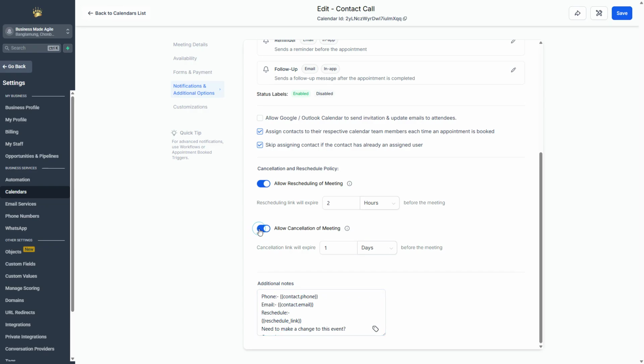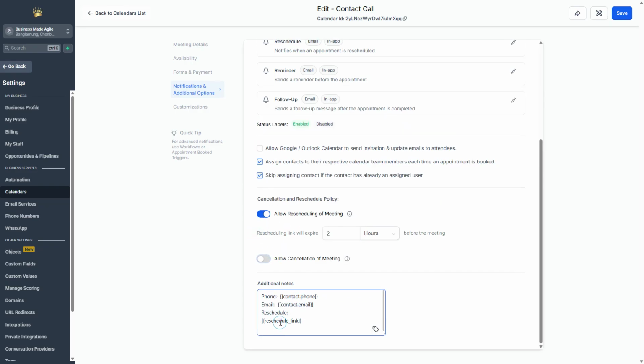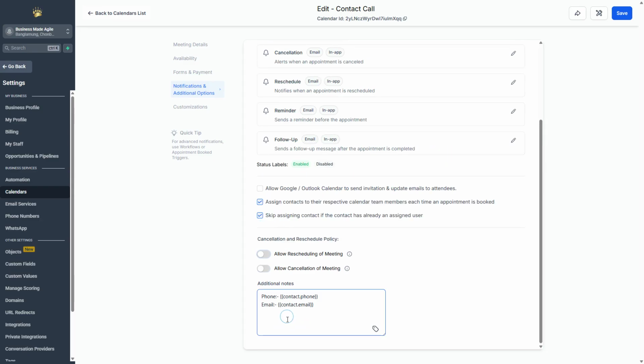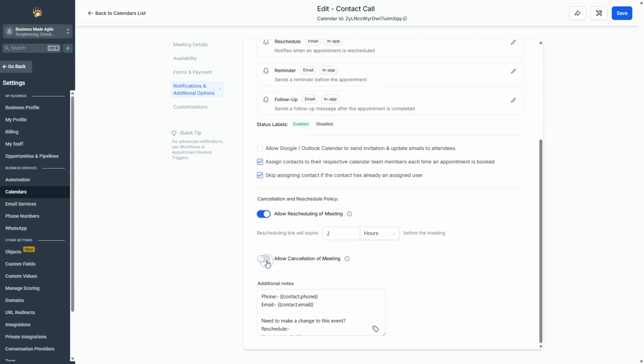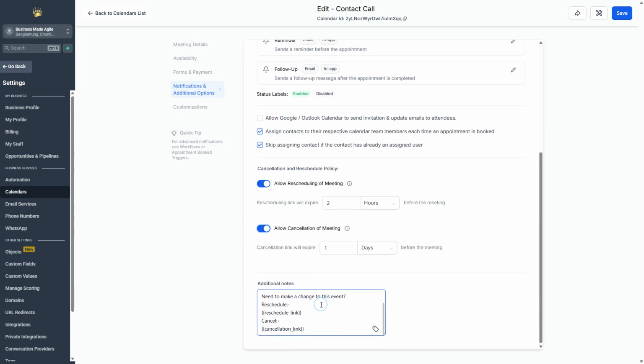So if I take out cancellation, you can see that the cancellation link is removed. And if I don't allow rescheduling, that's also removed. The only remaining is the phone number and email, so you can contact them by phone or email. And then if you do allow, then they will be added here. That will be in the meeting record after they have booked the meeting.